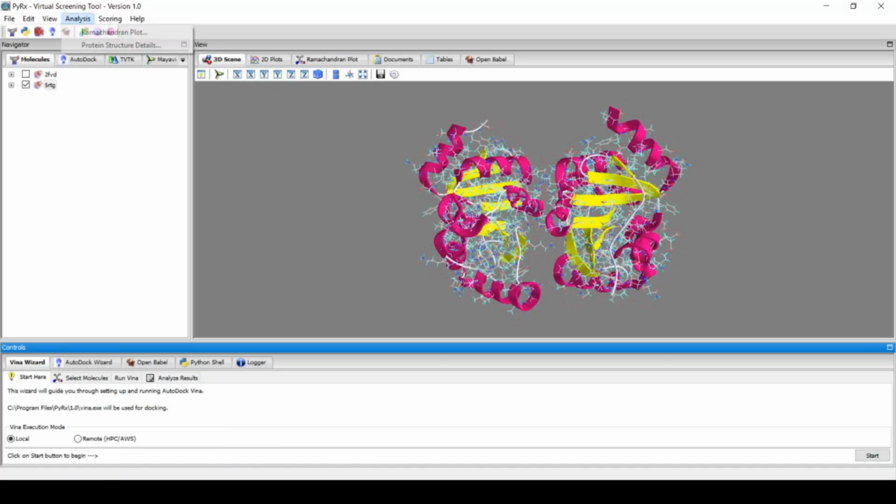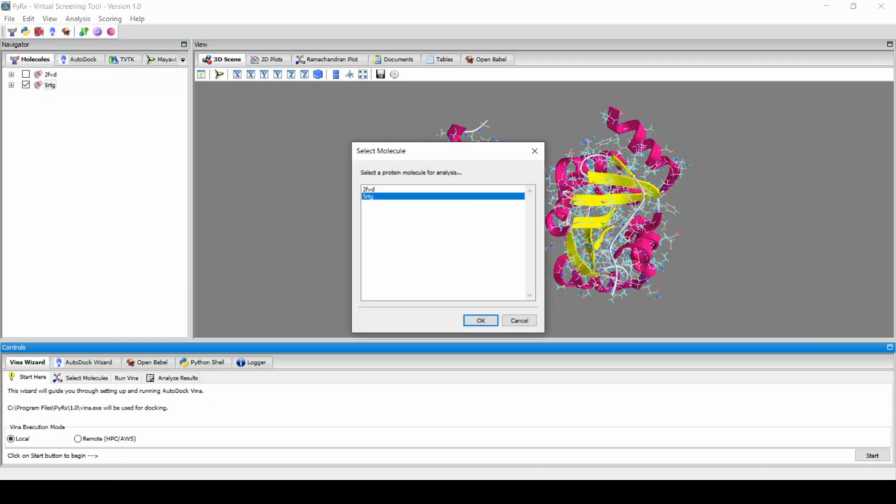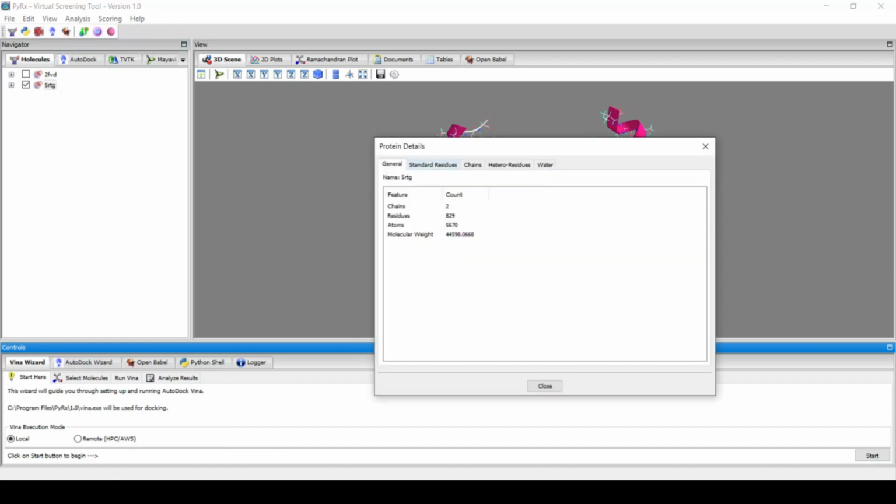You can now analyze the structure of proteins to get various insights, including the residue type, count, and heteroatoms information.